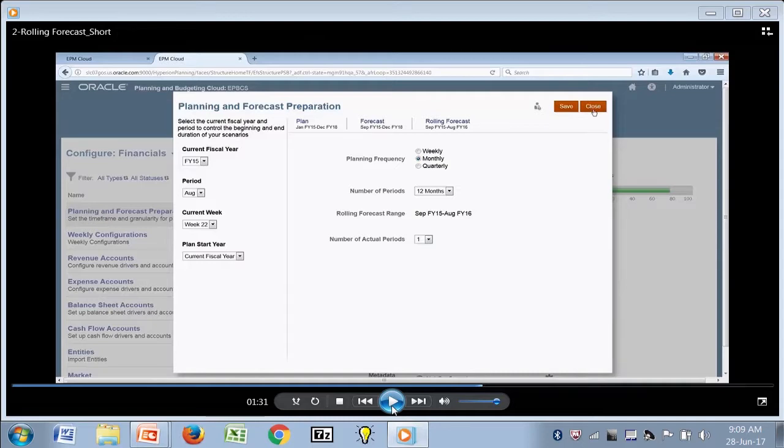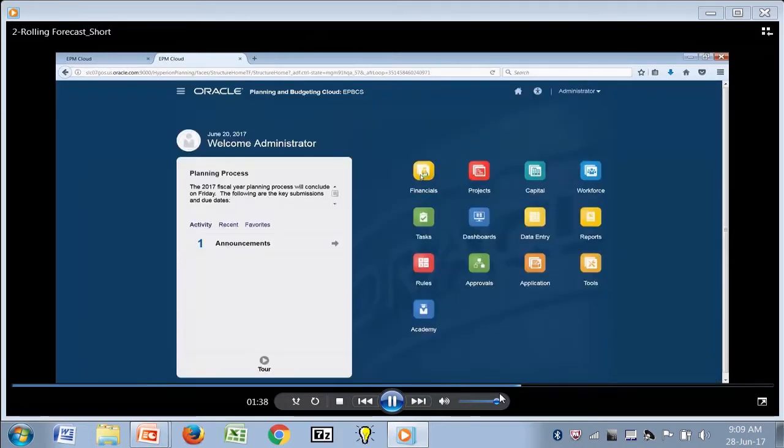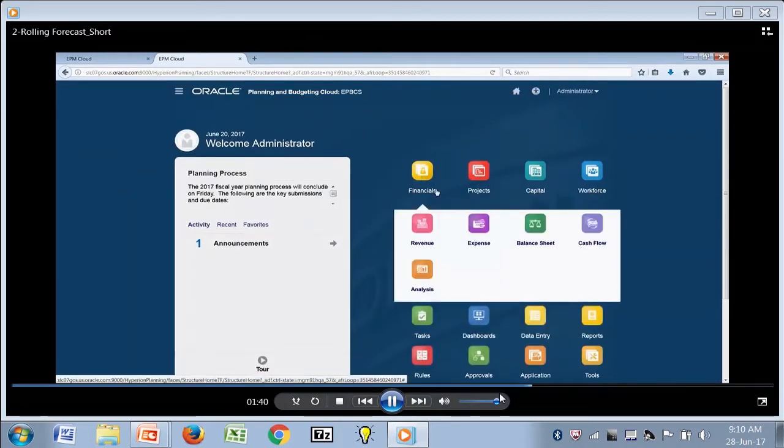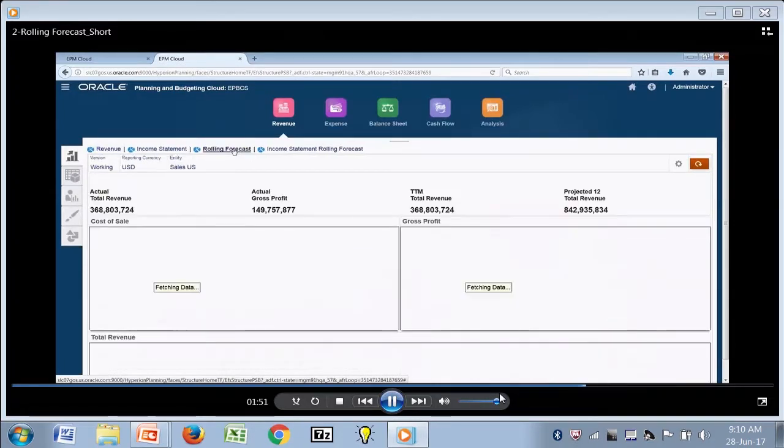Okay? So I have enabled rolling forecast for financials, and I again go to the revenue planning card there, and I will see additional horizontal tabs showing rolling forecast functionality, right? So these are the out-of-box dashboards that we ship. You will see an additional horizontal tab called rolling forecast.